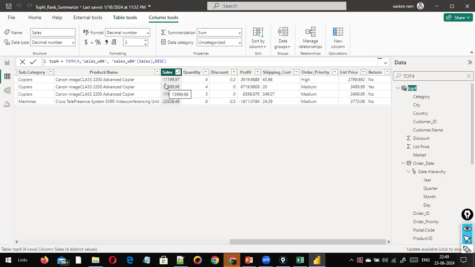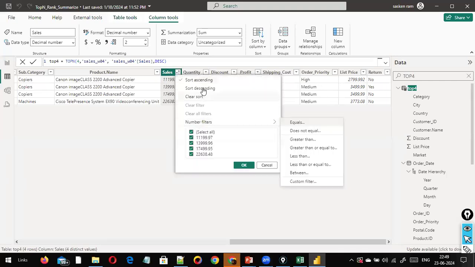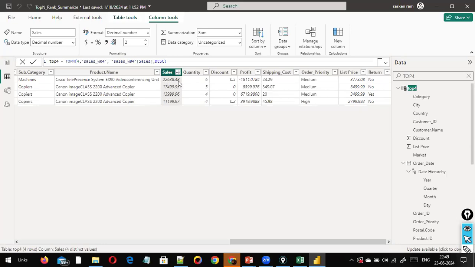Sorry, this is 111,000. Correct. And this is 22,000. This is the top one sales, top two sales, top three sales, top four sales with respect to sales. If you want to see the profit, you can use the profit column. So the TOPN function returned a table with all the columns, but only the top four sales. That is what it does.